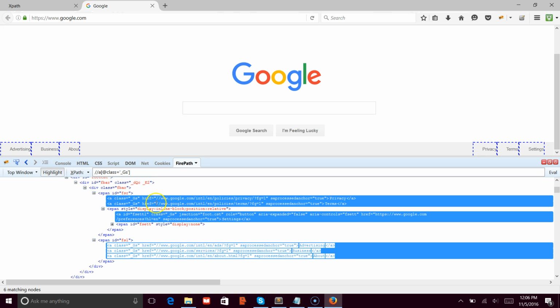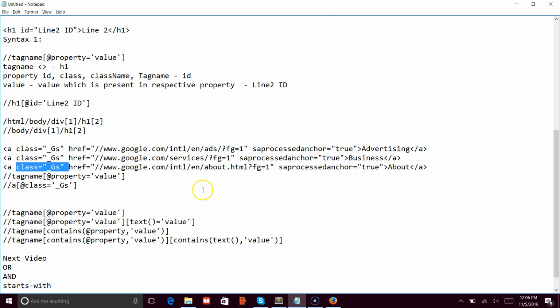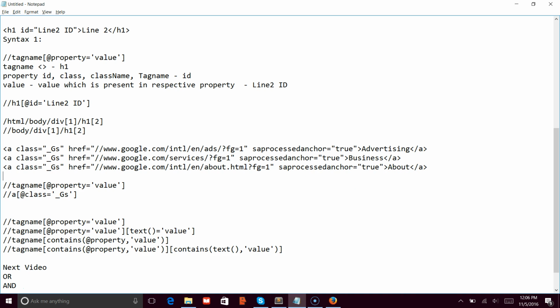Along with this, I also have other 3 as well, which are matching with the same class name, right? The privacy, terms and settings. So let's consider taking only 3. No, it would be the same for the 6 as well. If you observe here, we have given the instruction property class name is equal to GS, which is actually the same thing for all the 3. But in this you want to identify uniquely advertising or business or about.